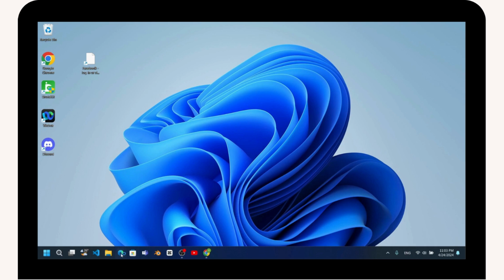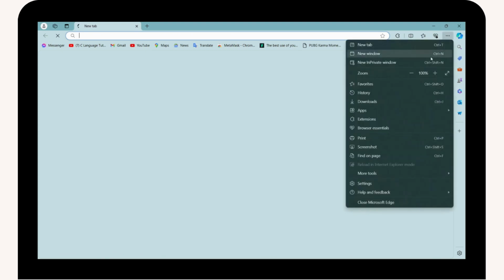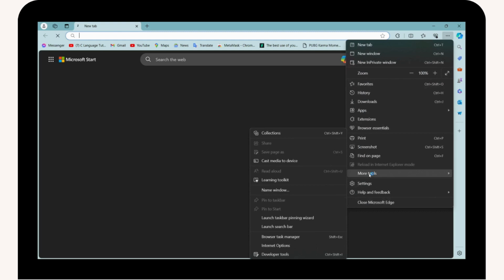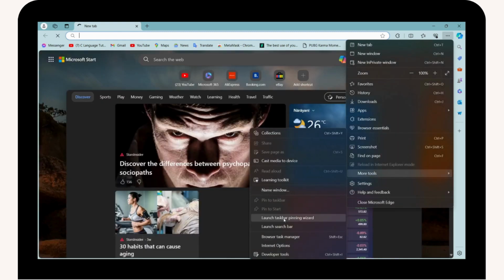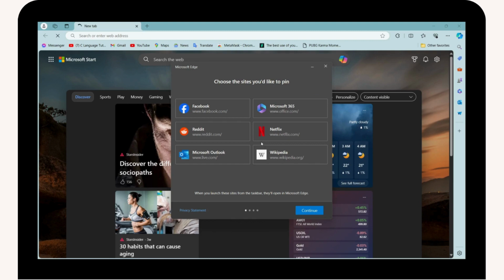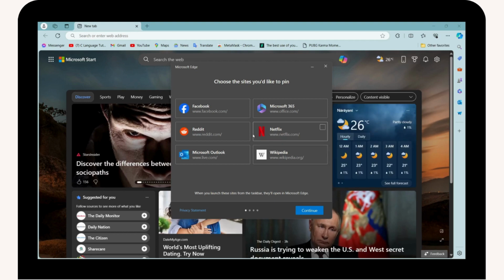So if you have Edge, click on Edge and open it up, and then go for the three dots on the upper right. From here you can click on More Tools and then click on Launch Taskbar Pinning Wizard, and here you may have a YouTube option. I already have YouTube pinned to my taskbar, so I don't have it. But if you have not pinned YouTube, then you will have a YouTube option.